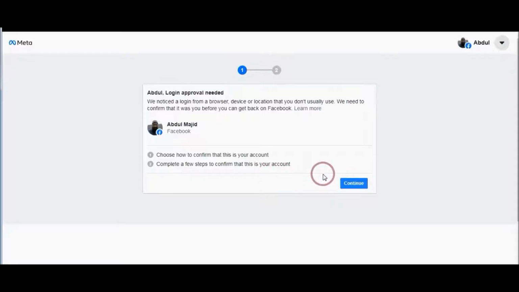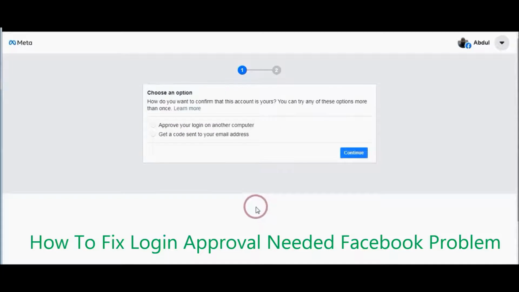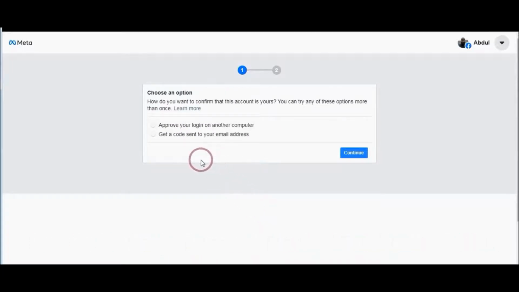Bismillahirrahmanirrahim. In this video tutorial, I will show you how to fix the Facebook login approval needed problem on your computer when you try to log in from a different location, device or browser.